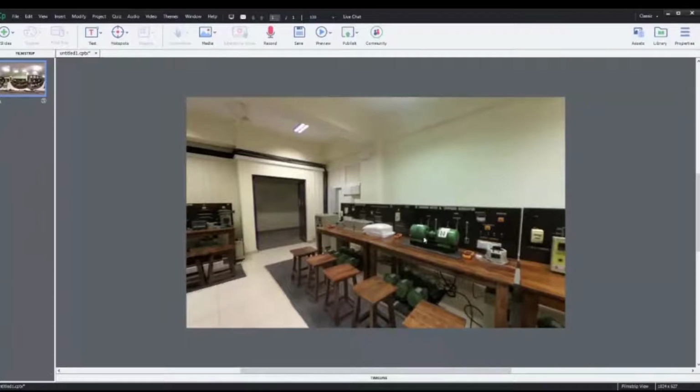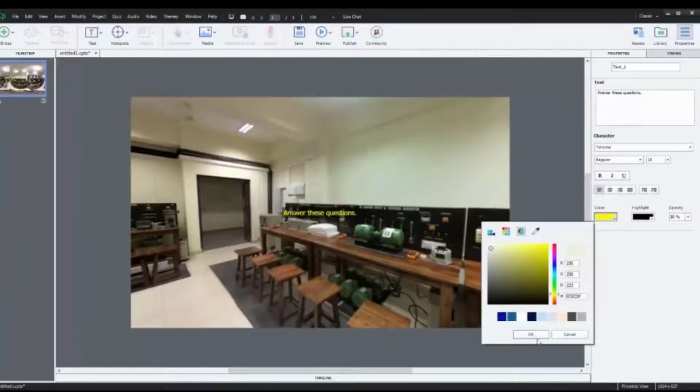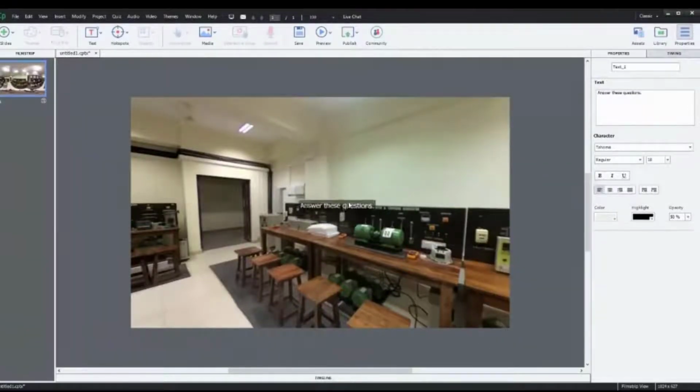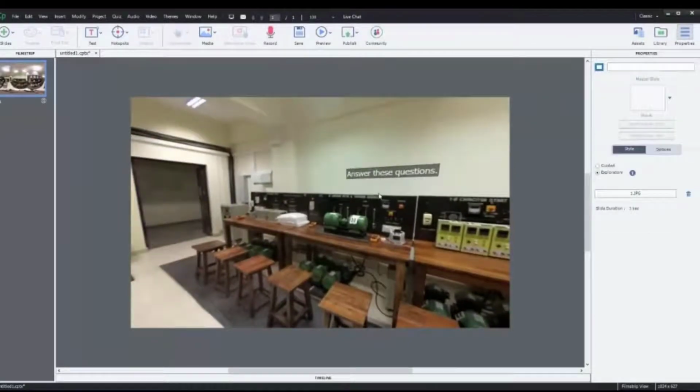Okay. So here we can add hotspots or interaction. We can also add text. So let me add a little bit of text first. Let me say, answer these questions. And I'm going to change the color, and I can move around this text. If you notice, as we move around any object in this 360-degree sphere, it is moving along the sphere, right? It's not moving linearly. So let this be on the wall here.